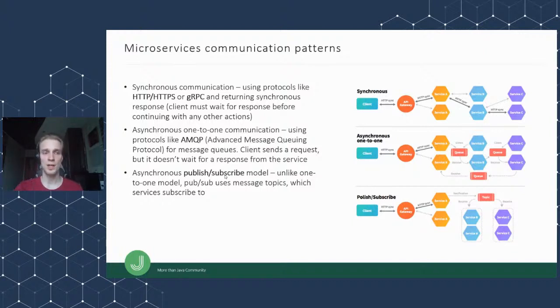Asynchronous one-to-one communication uses protocols like AMQP, or Advanced Message Queuing Protocol, for message queues. So the client sends a request, but it doesn't wait for a response from the service. So here we can see that every service is connected with the other one using a message queue.